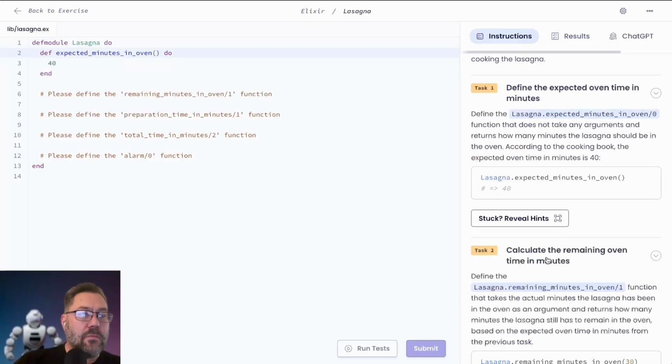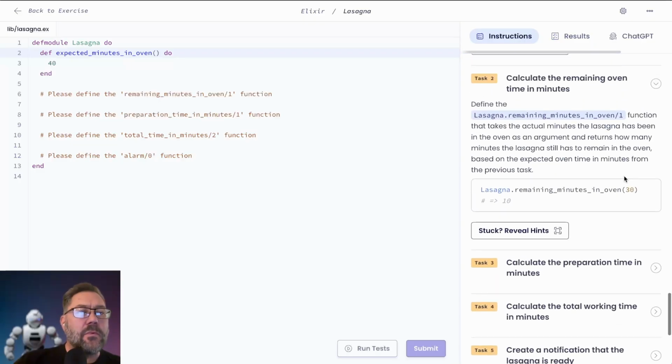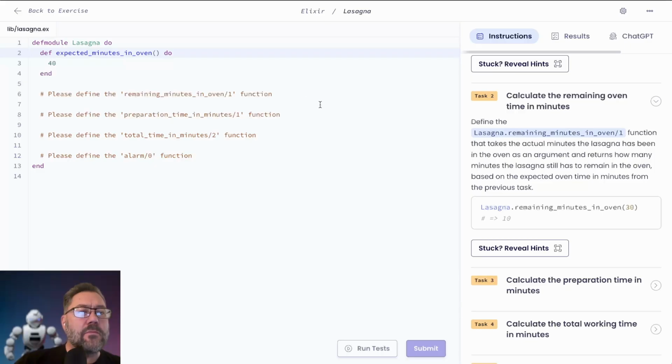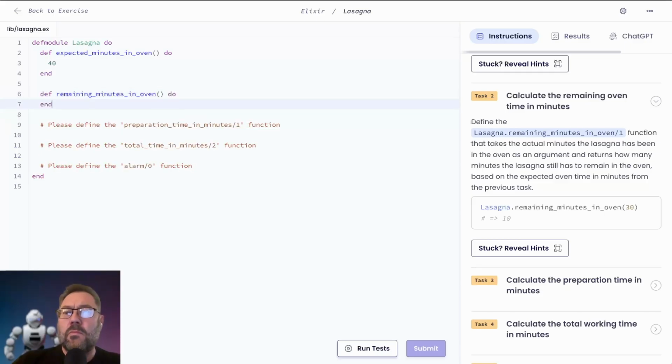Excellent. One function down. Now for remaining_minutes_in_oven/1. This function will take one argument: the number of minutes the lasagna has already been in the oven. How would you start defining this function, considering it needs to take an argument? So I need to put the argument here in the parentheses, right? That's right. You would put the argument name within the parentheses. The task description specifies that this function takes the actual minutes the lasagna has been in the oven. What would be a good descriptive name for that argument?